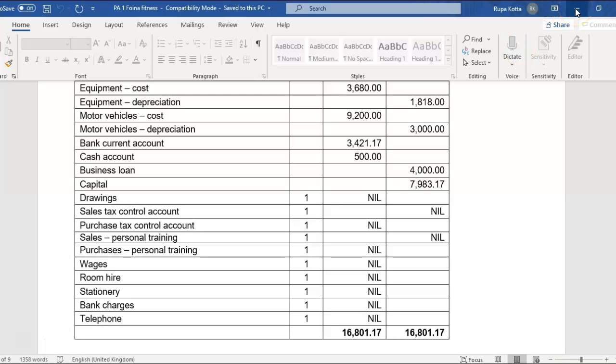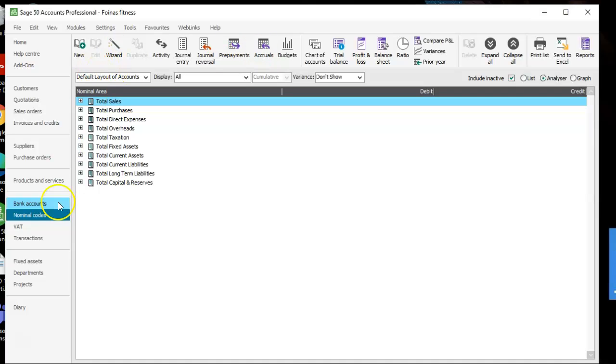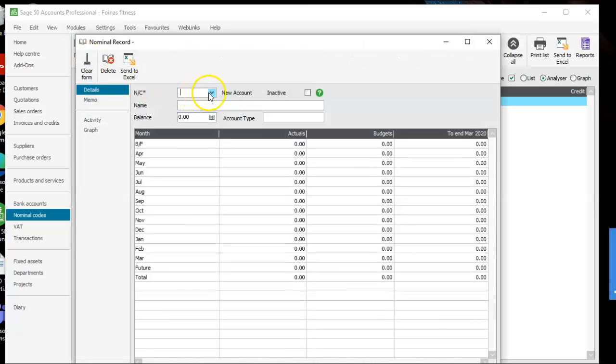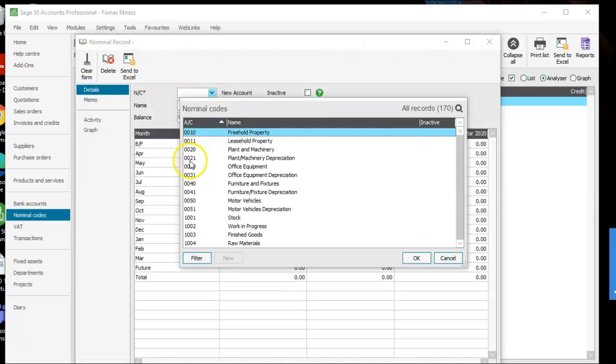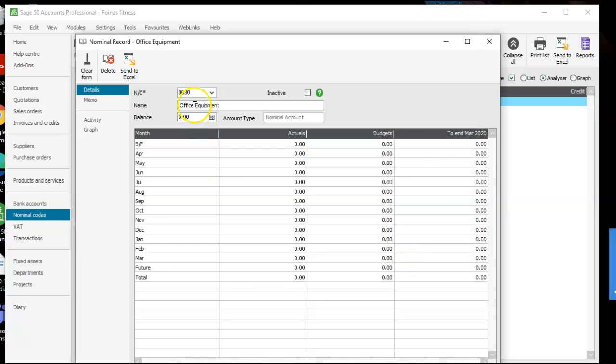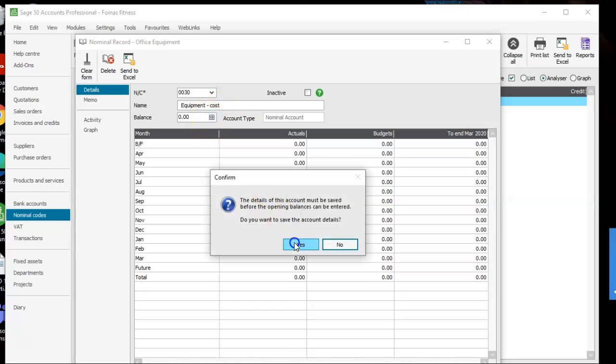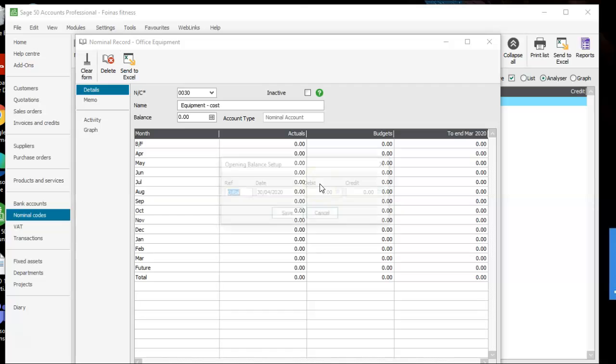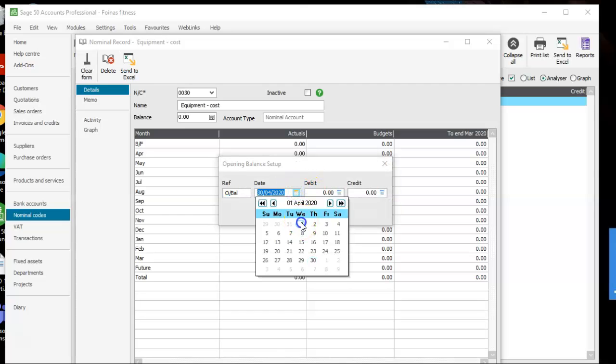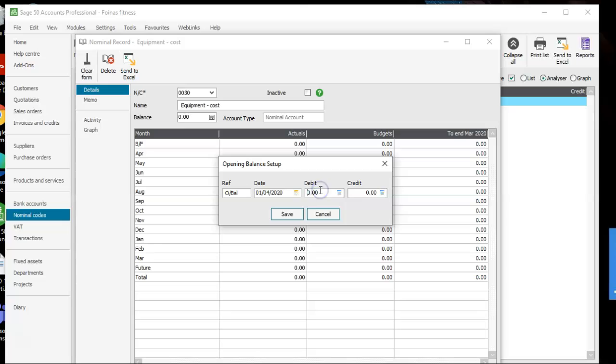So first one is equipment cost and equipment depreciation. To do that, you go to nominal codes and you click on new. Equipment cost is an asset, so you'll find it in the beginning. You can see 0030, you have office equipment. You take that account and you change the name of the account into equipment cost and enter the opening balance on the 1st of April, because they wanted you to create the opening balances on the 1st of April, which is 3,680. Okay, so I saved it, 3,680.